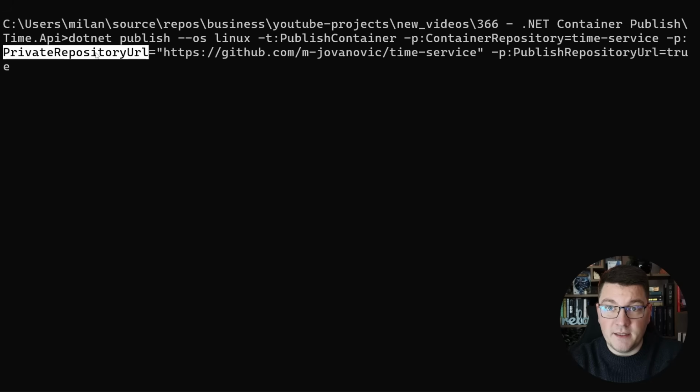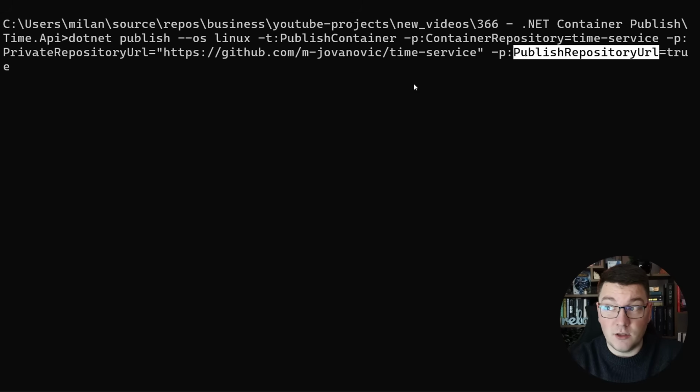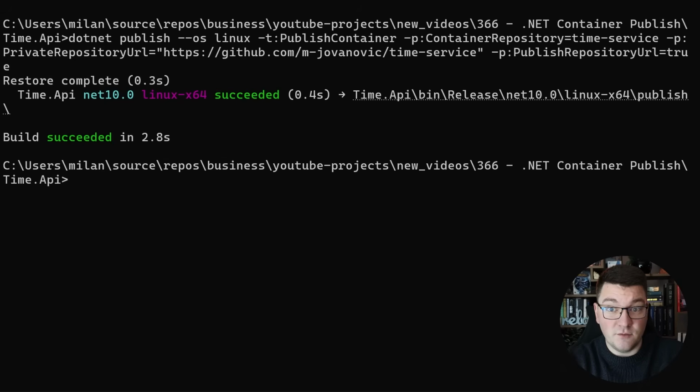I'm also specifying the private repository URL. This was one way I figured out to set the source for my Docker image, which points to my repository containing the time service code. And I also needed to set publish repository URL to true to have this present inside of the Docker image. So if we go ahead and run this, we should now see a time service Docker image.